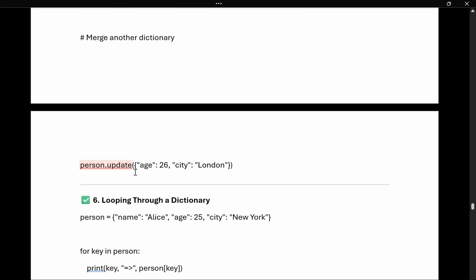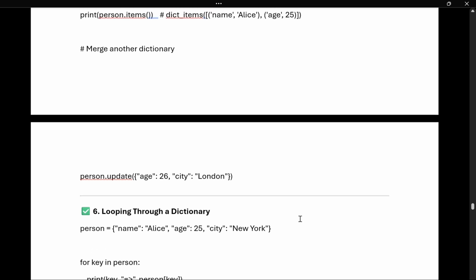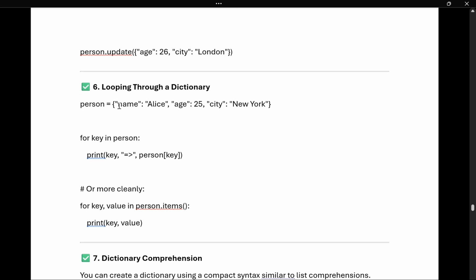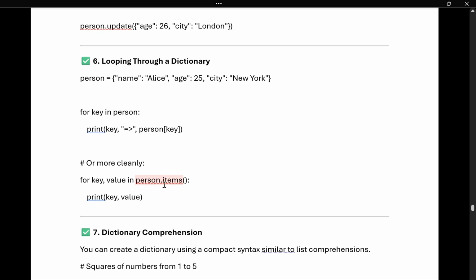To merge another dictionary, person dot update; if you do age 26, city London, it will merge that in. Okay. How to loop through a dictionary? Suppose we have a dictionary called person, with name, age, city as keys, and Alias, 25, New York as values. So for key in person, print key and person of key. So we are printing the key and its value. Or we can do for key, value in person dot items, print key, value. So these are the two methods for printing the key-value. So with the dot items method we can print both the key and value.